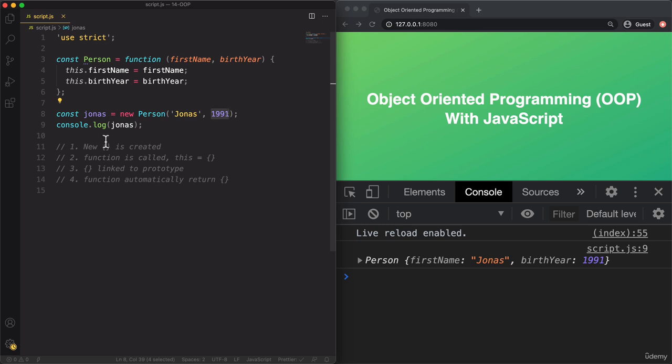So again, we're calling this constructor function with the new keyword, or the new operator. And therefore, a new empty object is created right away. Then the function is called, and in here, the this keyword is that empty object. And then in the function, we start to set properties on that object. And we give them the exact same name as the parameters that we're passing in here.